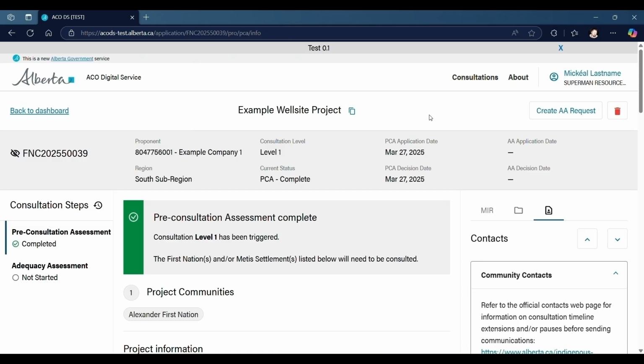When you are ready to create your AA request, you will click on the Create AA Request button. You can also see a trash can to the right of the Create AA Request. If you click on this button, you will be canceling this application. So let's begin.